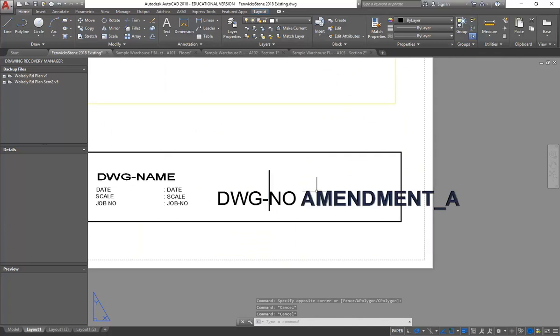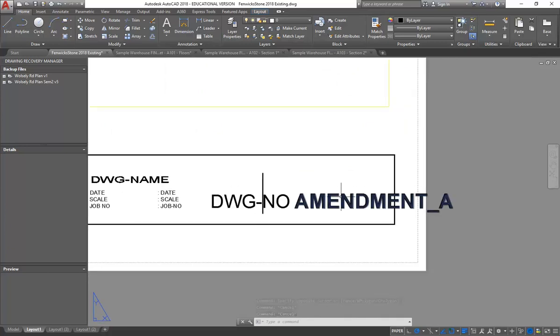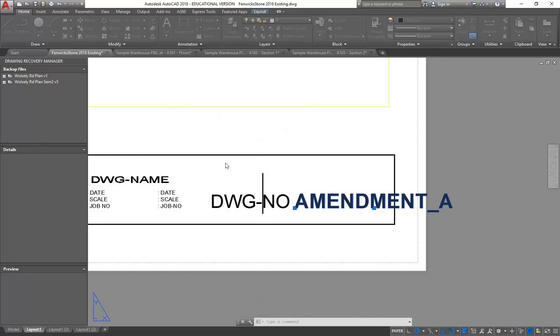Oh, now one thing I will show you how to change. This one here that says Amendment A, that's pretty big. It's probably too big, so I will double click on that one and just shorten that part. So where it says Amendment A at the top, I'm just going to change that to something a bit shorter. There we go.